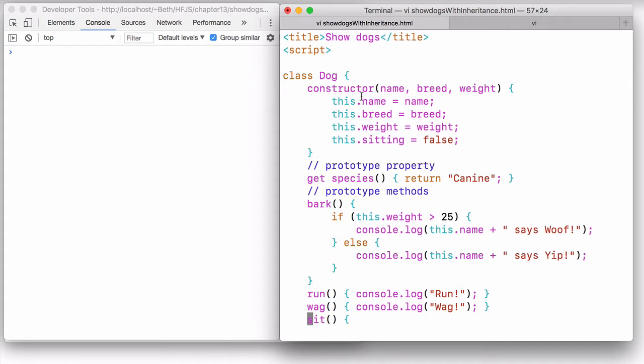So here I have a class dog, and it has a constructor that takes a name, a breed, and a weight, and we assign those properties here in the constructor, and then we're also adding a sitting property. And so these are the properties that get added to instances of objects that we create from the dog class. And then below that, we have the properties and methods that are being added to the prototype. In other words, the object that dogs will inherit from.